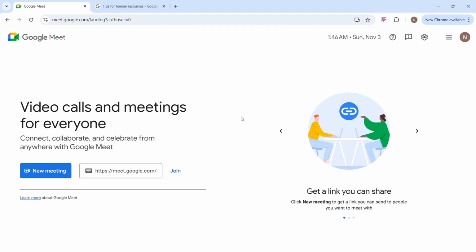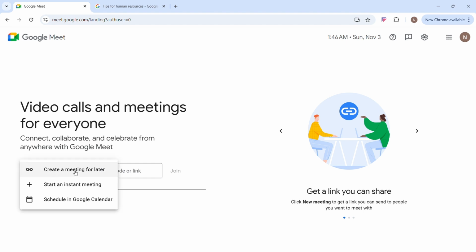So if you are a host and you are not using premium features, you get access to premium features if you are using a company email. But if you are somebody who is not using a company email and you want to record your meetings, all you have to do is click on new meeting and create an instant meeting. You can schedule your meeting for later or start an instant meeting. For the purpose of this video, we are starting an instant meeting.